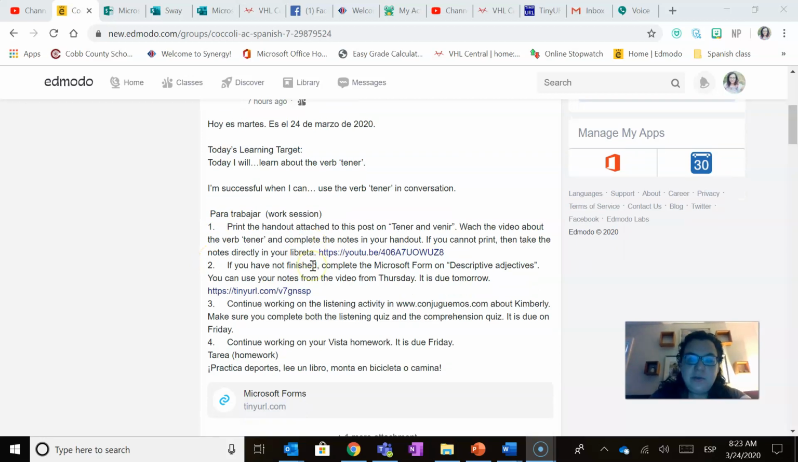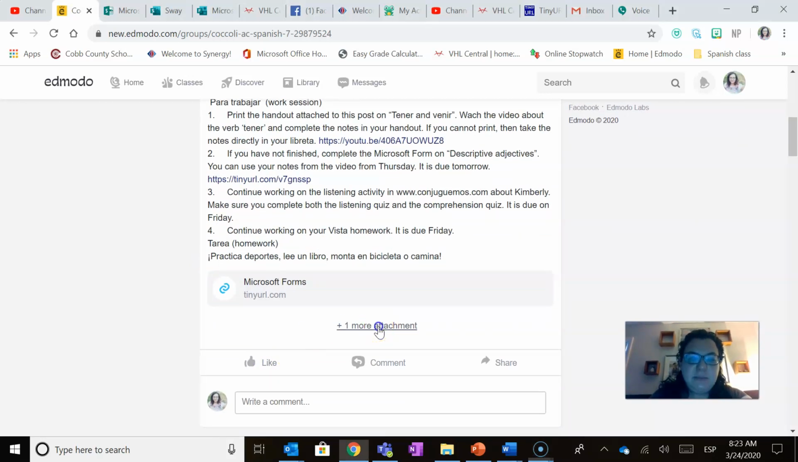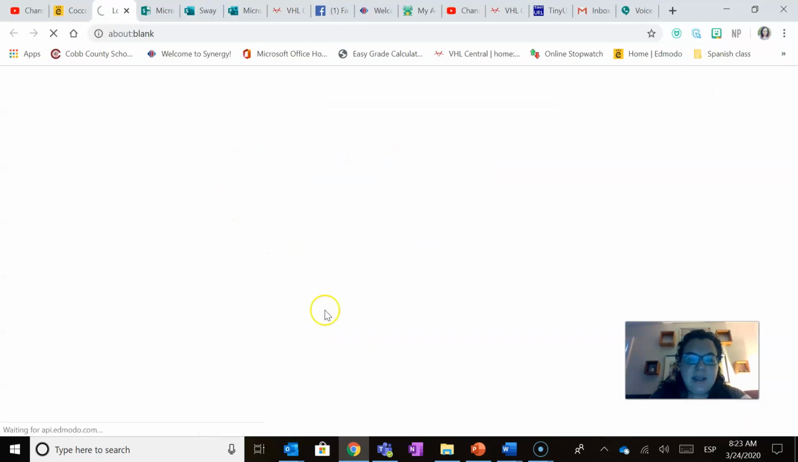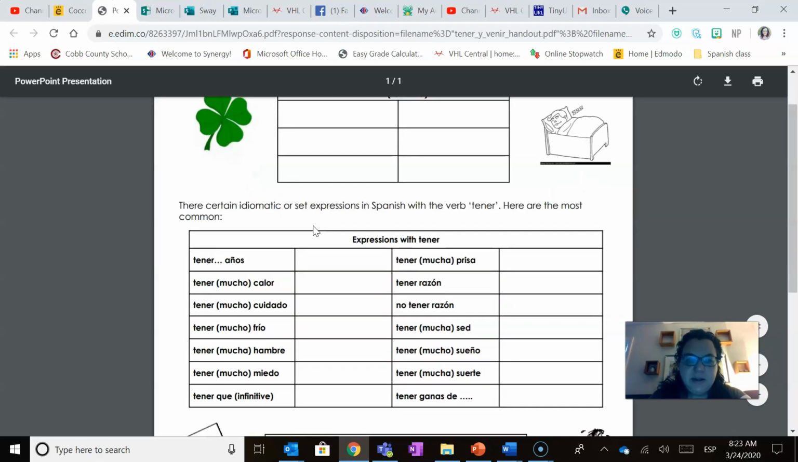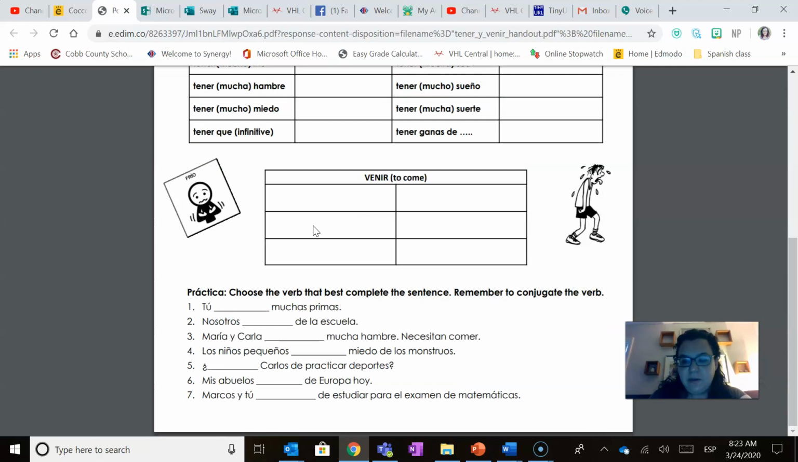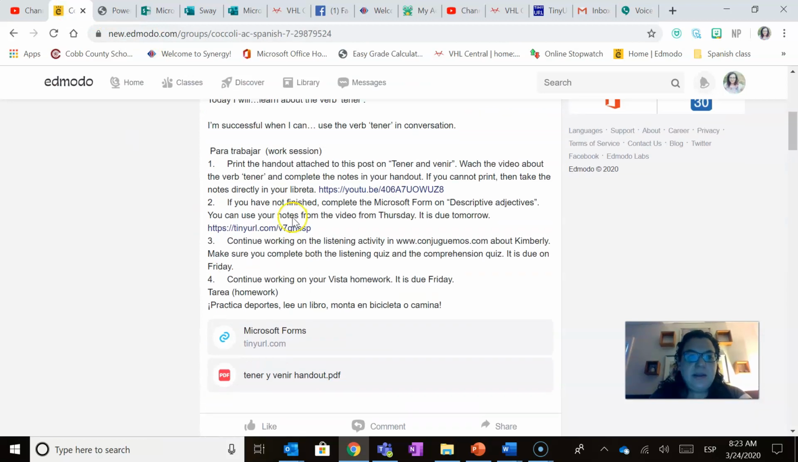So the first thing you're going to do, chicos, is print the handout that I have attached on the verb tener. Again, if you cannot print it, it's fine. You can always just take notes directly in your libreta. Then you're going to watch the video about the verb tener that is on YouTube, and complete all your notes in your libreta, okay? That's the first thing you're going to do.